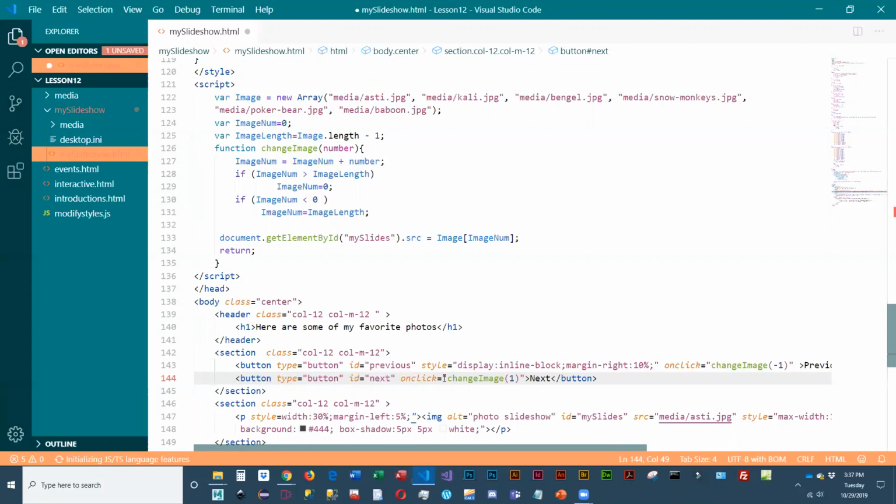Okay, and you'll notice that the function call is inside double quotes, and that's all required. One other thing you'll notice is that the name of the function is case sensitive. So we've got change in lowercase and then a capital I in Image. JavaScript, the language, is case sensitive. Upper and lowercase are different. So that is something you really need to pay attention to when you're keying in your code.